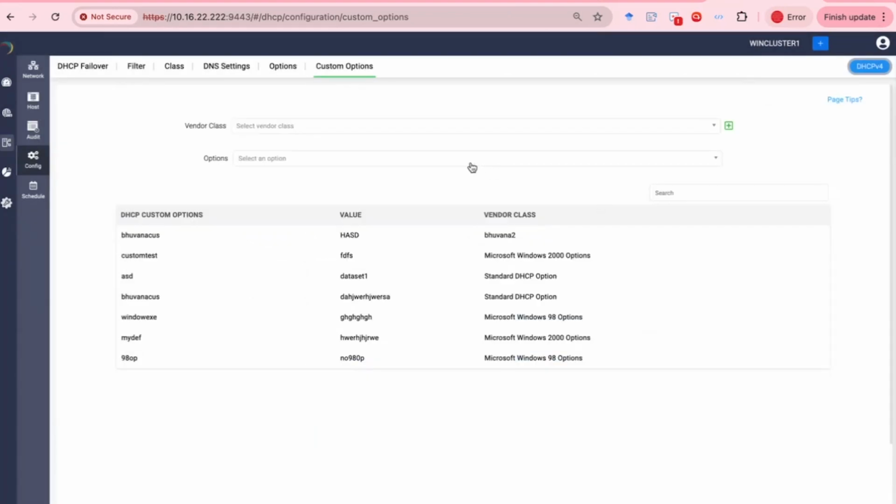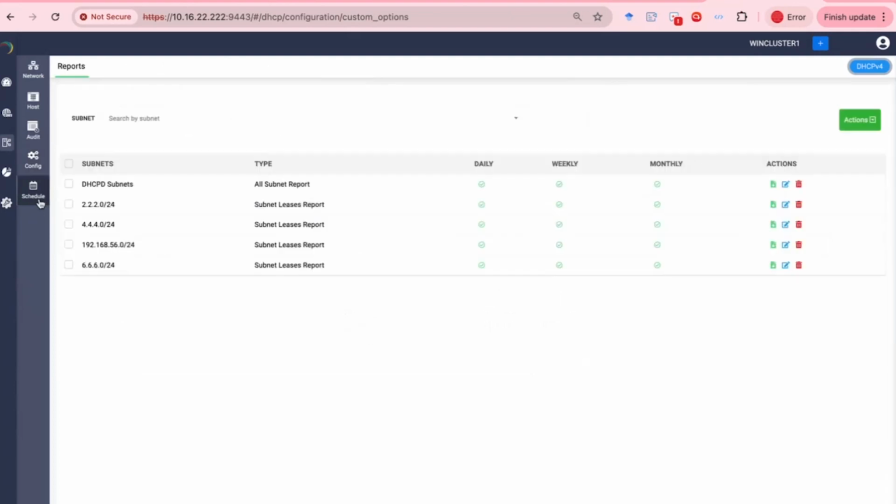And then you can apply the relevant option value, and then globally apply it for all the servers in your cluster. So this is how some crucial and supplementary configurations for DHCP servers are configured.